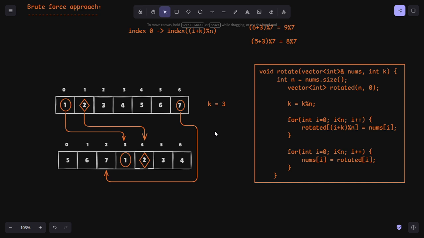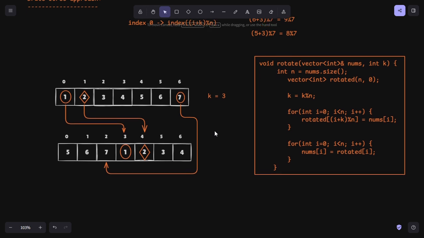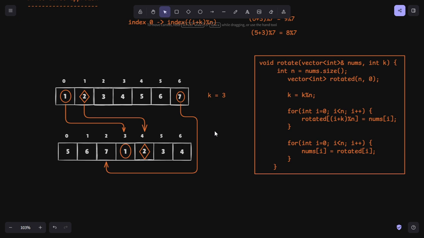So this is how we are going to shift every element by k steps, or in this case k equal to 3 steps. And after that, whatever rotated array we have as a result, we will simply copy it inside the nums array, and this is how we are going to rotate this array by k steps, or shift every element by 3 steps. So this is the simple approach.